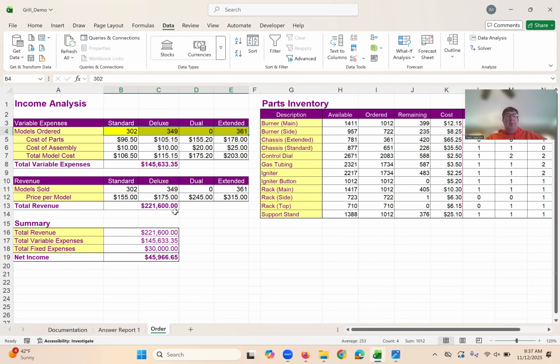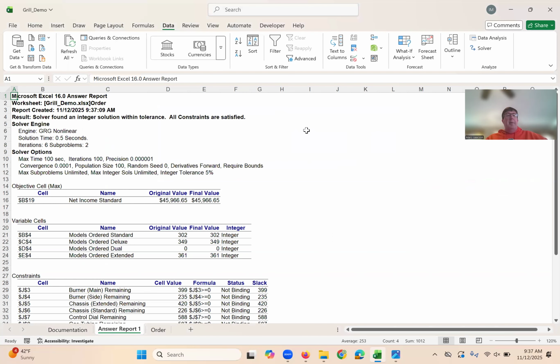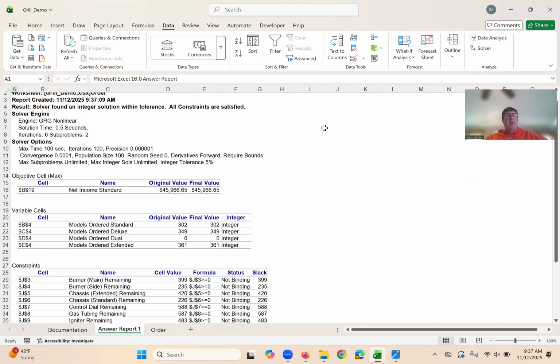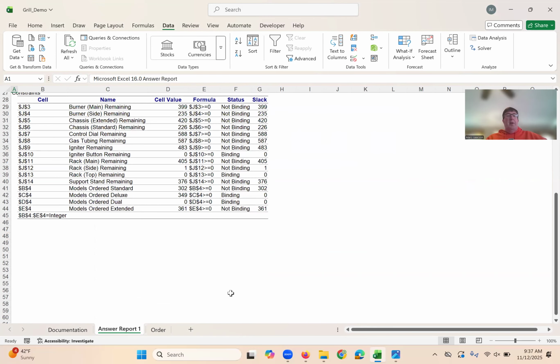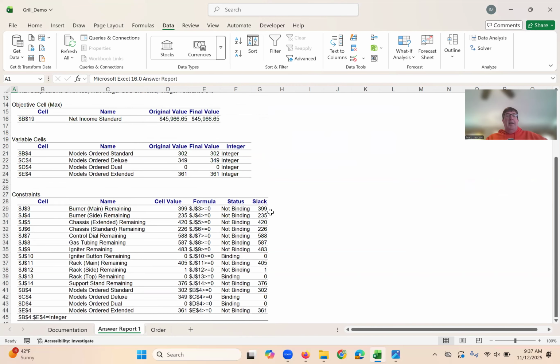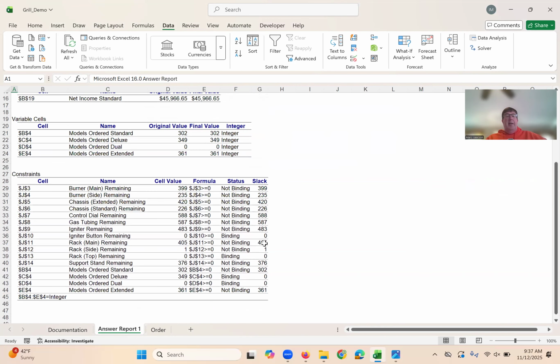generate, and on a new tab, there will be a tab called Answer Report 1, which documents what your Solver model did. Where did it start? Where did it end? What were the outcomes of all these? And again, anything that has a slack value of zero, meaning it's a binding constraint, is something that is holding you back from making more net income in this case.